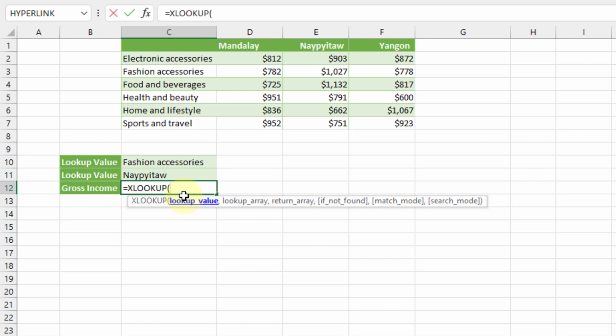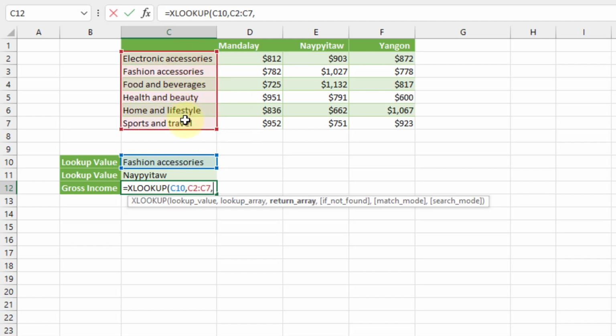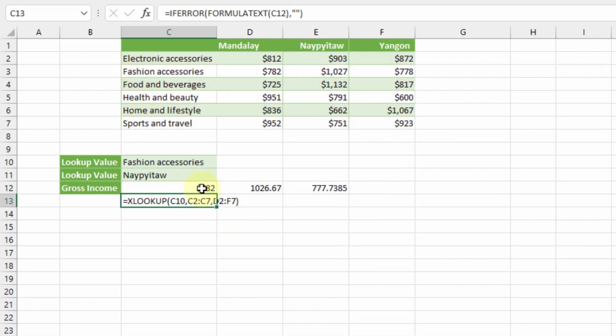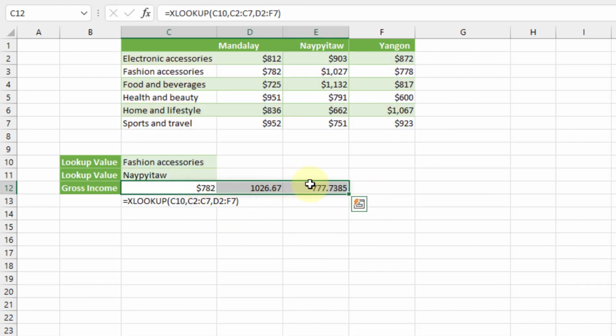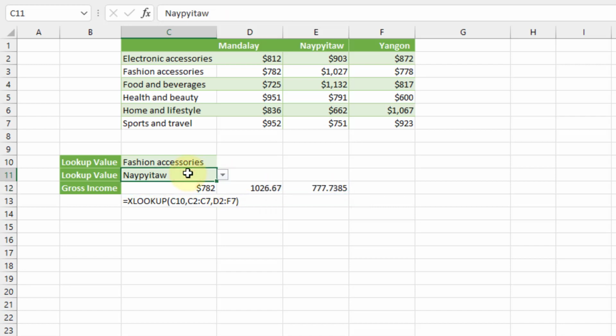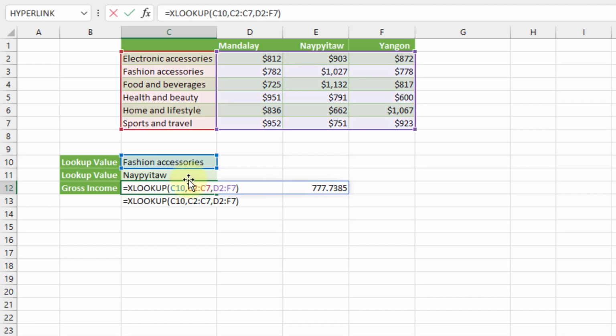So the first thing we're going to look up is our category, fashion accessories. And then we're going to look in this column here. And now our return array, instead of a single column, we're going to give it this entire range here. And let's press enter. And what you're going to see is that we get a row of 3 values here. And then from within this row of 3 values, we're going to use another XLOOKUP to find the correct city and return that value. So let's press F2 and edit this formula.